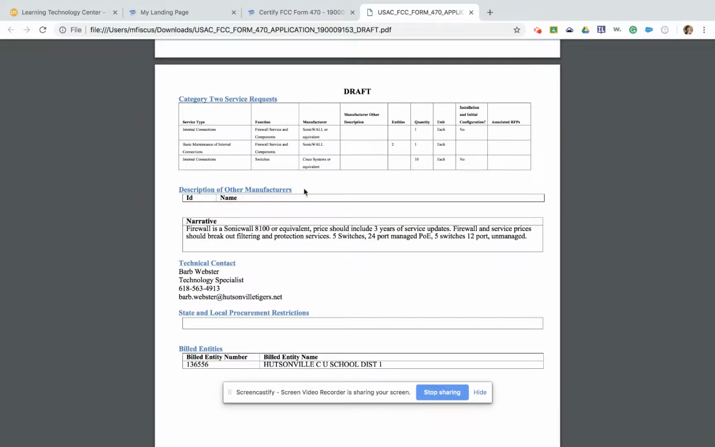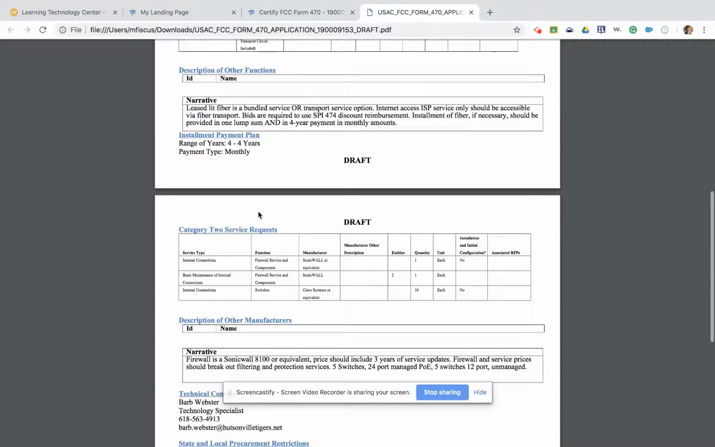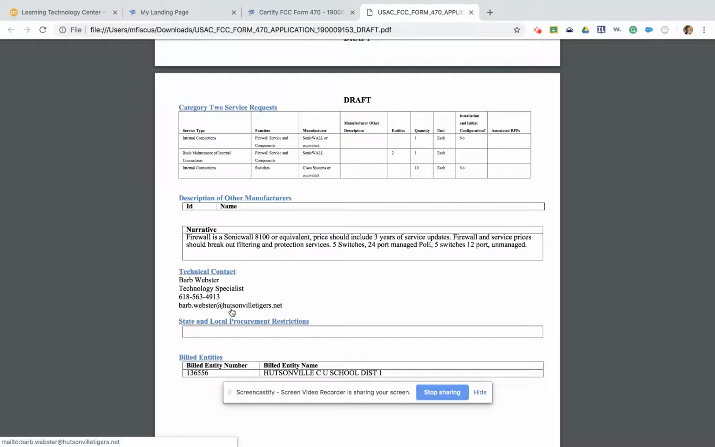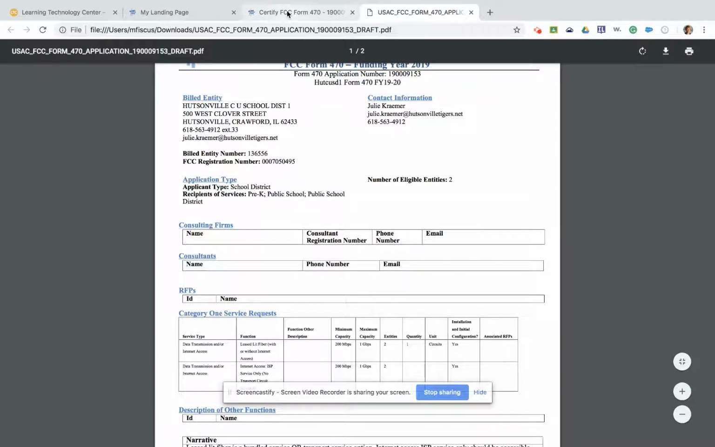Services for Category 2, again, followed by the narrative. And it will list technical contact. Again, if you have no technical contact, that will be blank. Also, if you have a consultant, that consultant information will show up here in the consultants and consulting firm. Everything here looks pretty good.